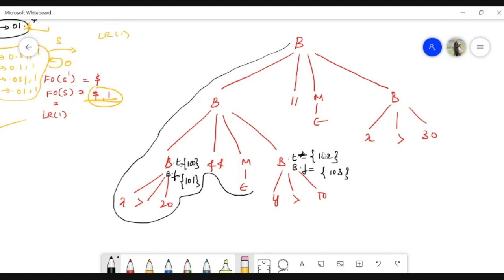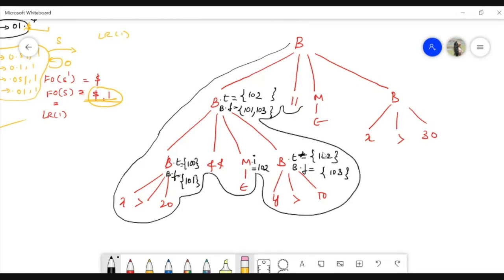Now, what will happen with M.I? You're backpatching on B.true, the true list. So it will be the index of the true list, 102. Now B.T for B will be 102 itself, and B.false will be the merge of both false lists. So it is 101, comma, 103. Okay, clear? So you come here and this is M.I.